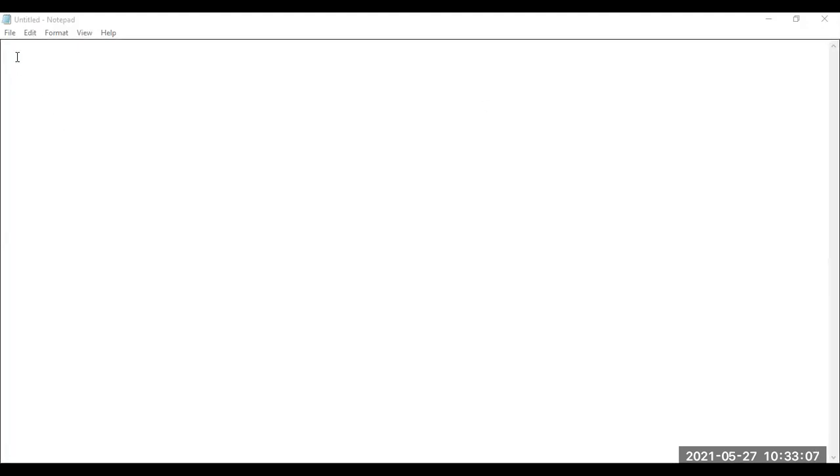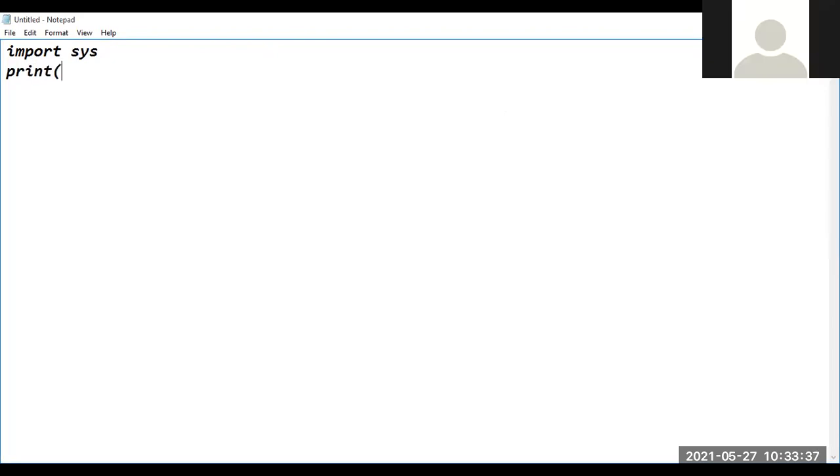Are you seeing the notepad? Here I am writing import, space, and the module name: sys. Sys is the module name. Sys stands for system. So we use the system module, sys. Import, space, the module name. Then print, to display something onto the user screen.